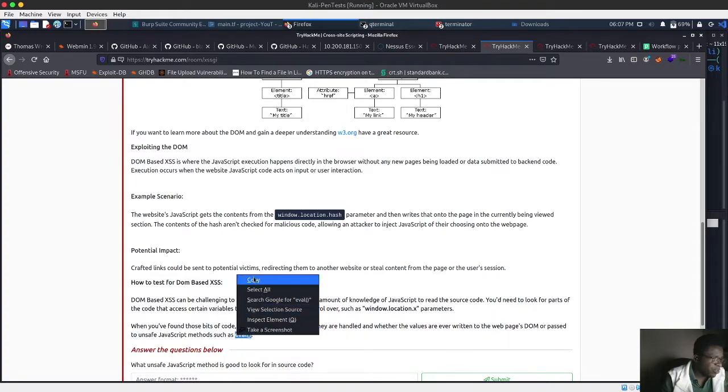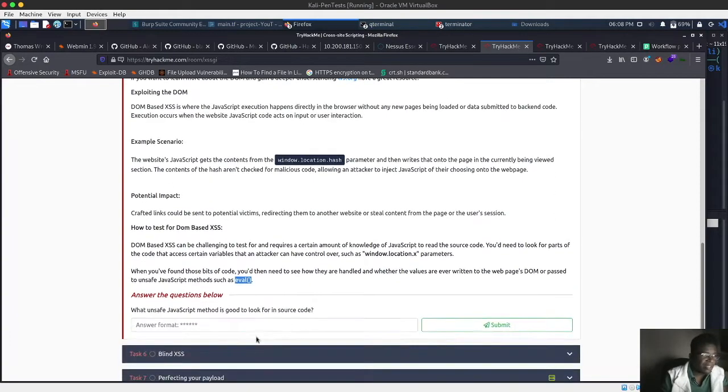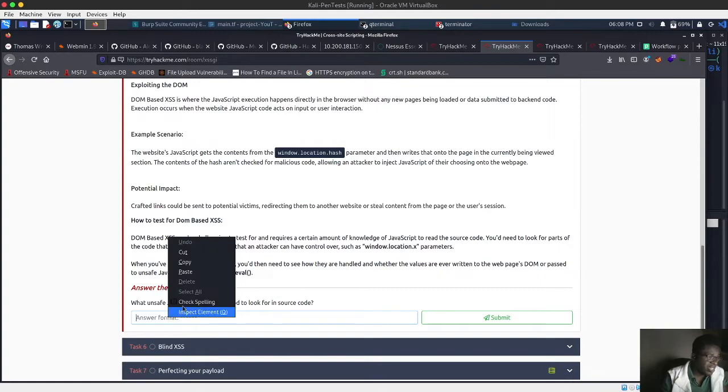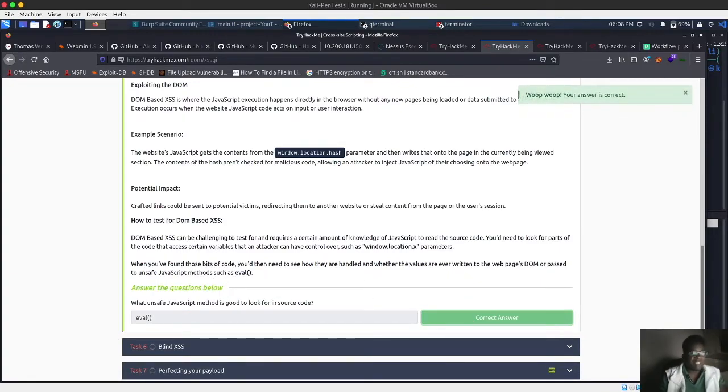So I'm just going to copy this. If you read this, you see when you found those bits of code, you then need to see how they're handled, and where and whether the values are ever written to the web page DOM or passed to an unsafe JavaScript method such as eval. So that's where we take a look at. We paste this here and submit that flag, and you see that's exactly what it is.